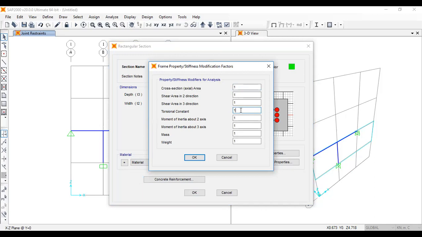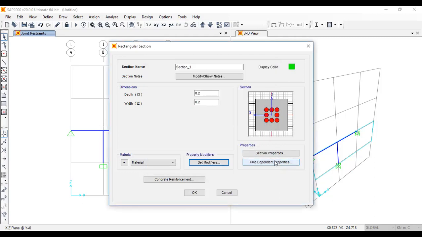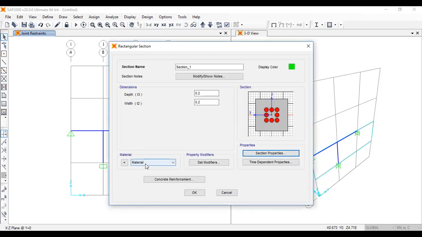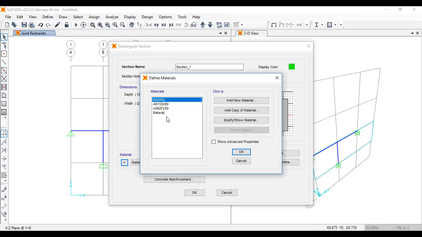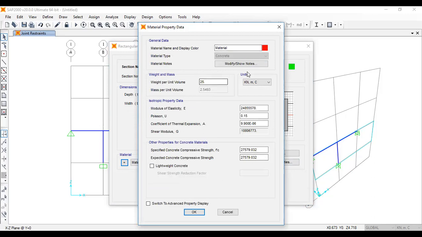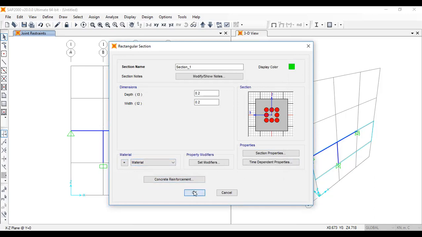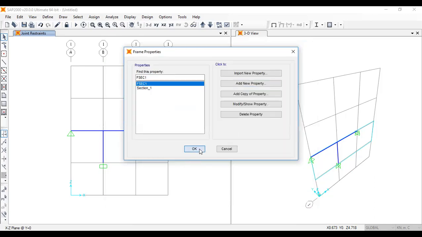Remember, this will be useful in bridge designs, right? Not now. If you want to see section properties, you can see cross sectional area, moment of inertia, third axis, inertia, second axis. You can see all of these here, right? Depending on these values, and the material and Young's modulus is here. If you need, you can go to material from this plus sign as well. Just see modify, you have the values again. So material is selected. Now it's okay. Section 1 is created.